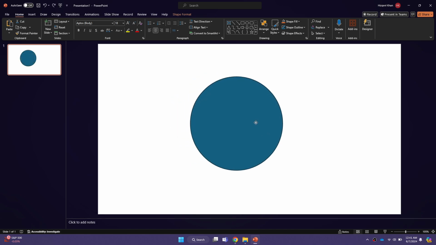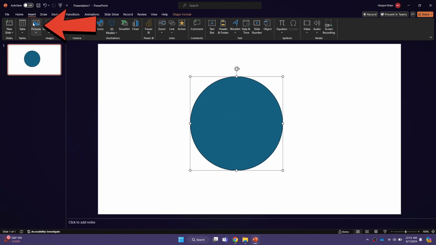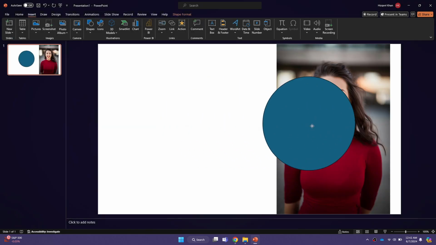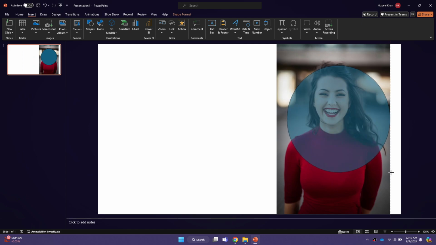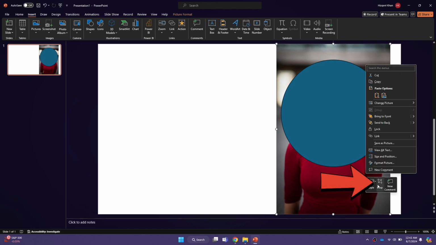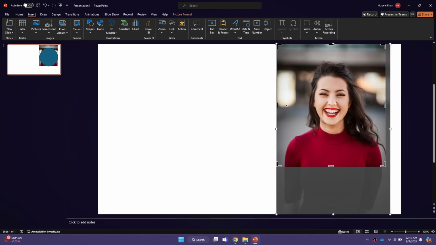In order to make it look more professional, navigate to the Insert tab, select Picture, then choose Picture from Device, and then select the target image. Once done, place the shape on the image so that it covers the included area you would like to display. After that, right-click on the imported image and select Crop. Now crop the image to the shape's frame and press the Enter key.